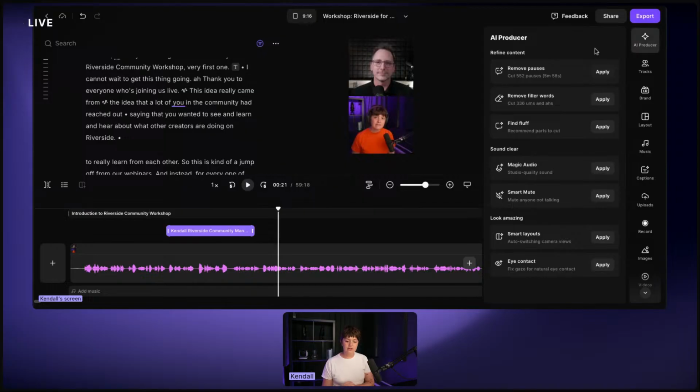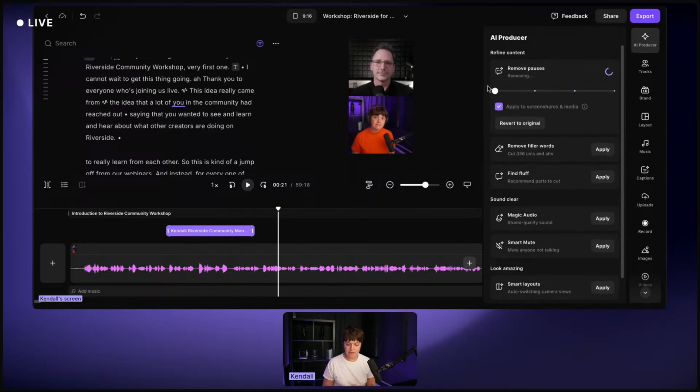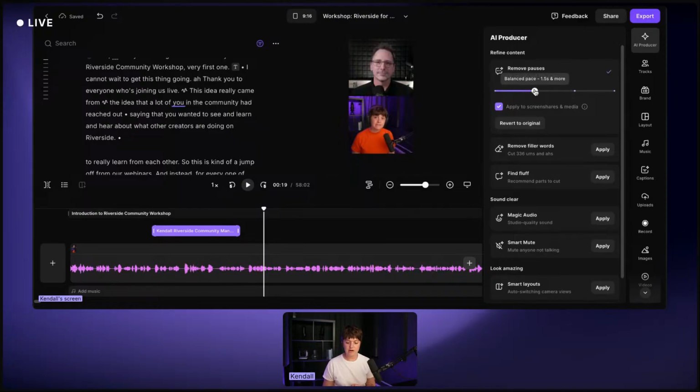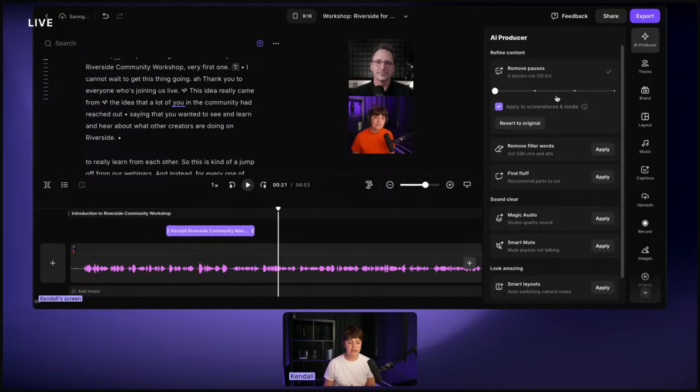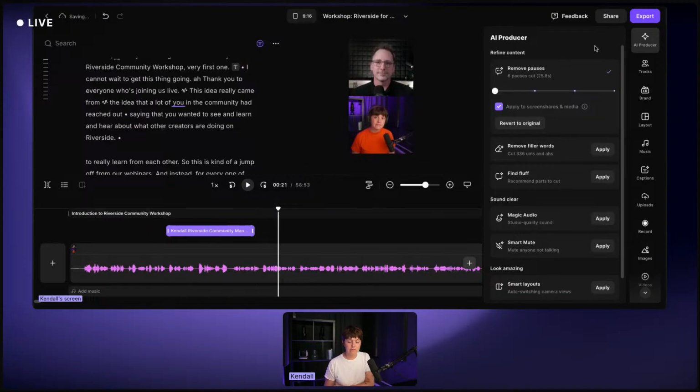So, over here in the AI producer, we have a few different tools that you can use. You can remove pauses and you can choose how long you want those pauses to be. So, I want to remove all pauses that are 1.5 seconds or more, or I want to remove all pauses that are 3 seconds or more. Maybe for a social clip, I want it to be 0.5 seconds or more. And you can apply that and get your pauses automatically removed.